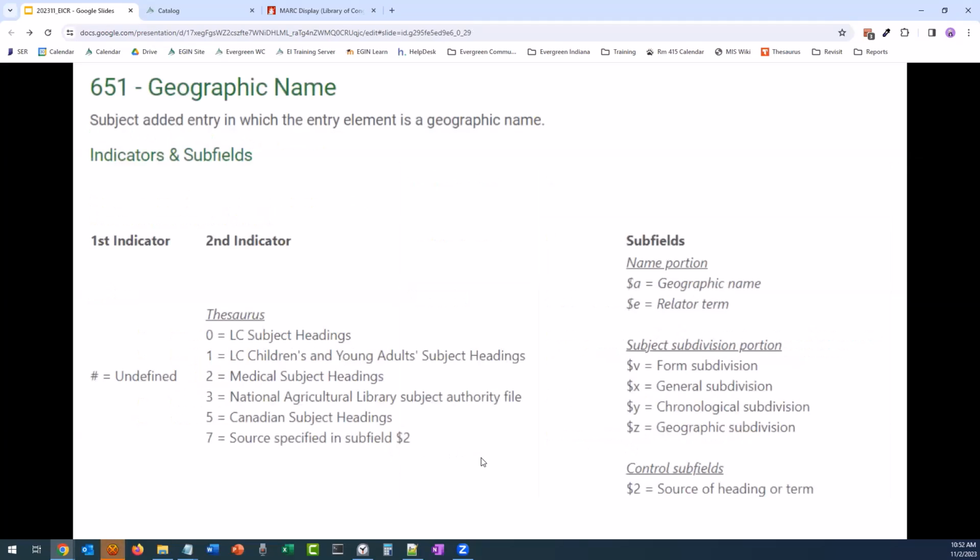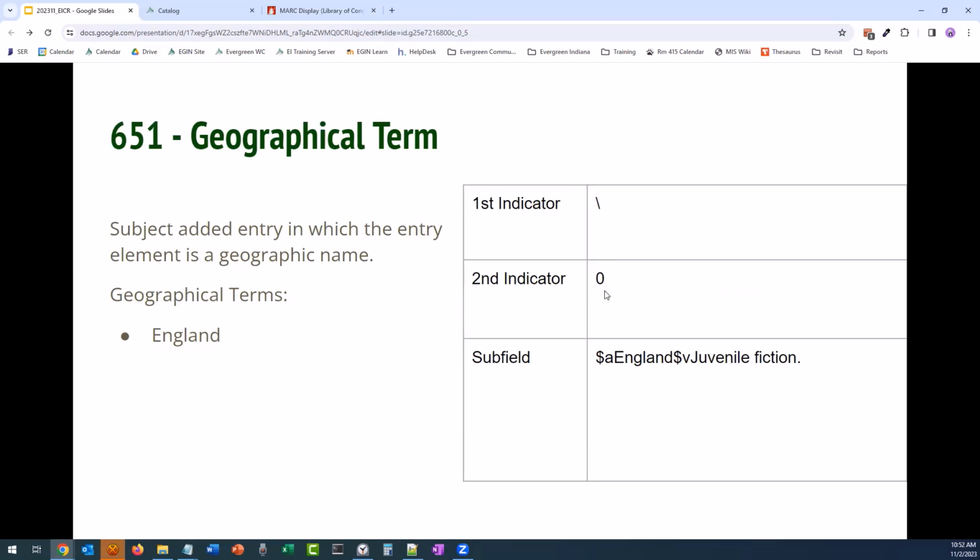We could also include a geographic name in a 651. First indicator is undefined, and in this case, we are using from the Library of Congress subject heading thesaurus, so we'll enter a 0, and then we can enter England in the subfield A.